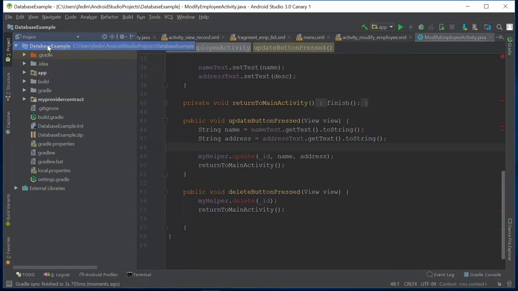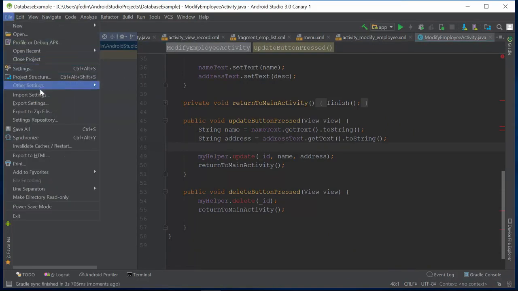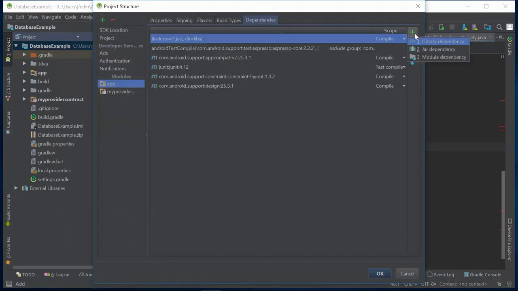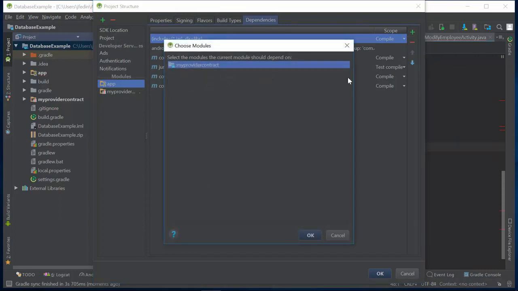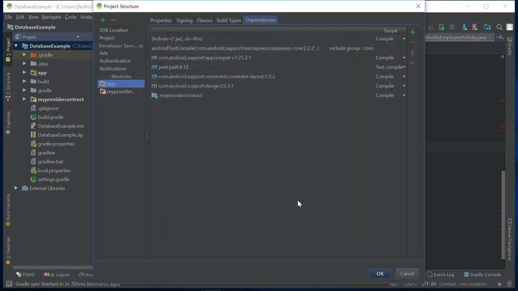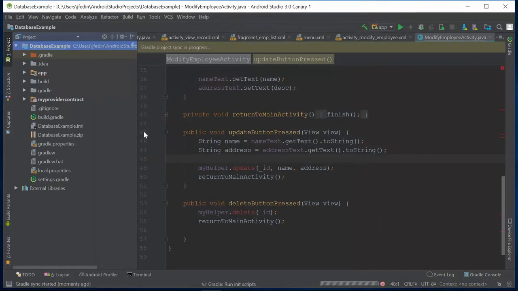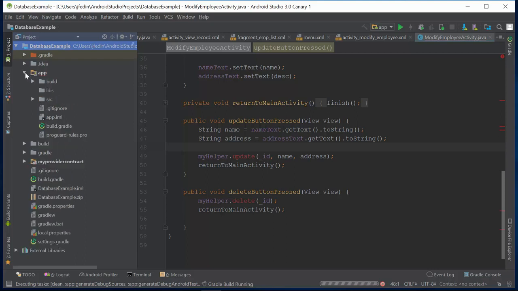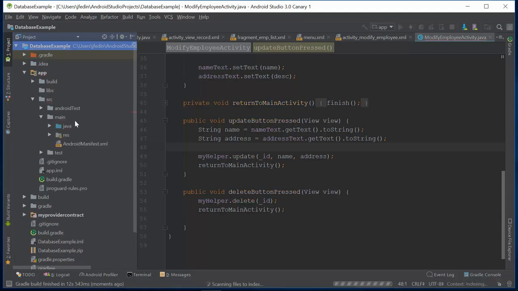We're then going to go to our database example, and we're going to go to our project structure. And inside our project structure, our dependencies, we're going to add dependencies for that module. We're going to add a module dependency for my provider contract for the app. And we could have linked to the library, but just in case we need to edit it, we're going to include it in here. So now that we have our provider contract, we can resync, and we can start modifying our activities to no longer use the database helper, but to use our content resolver, the content resolver object in the content provider.